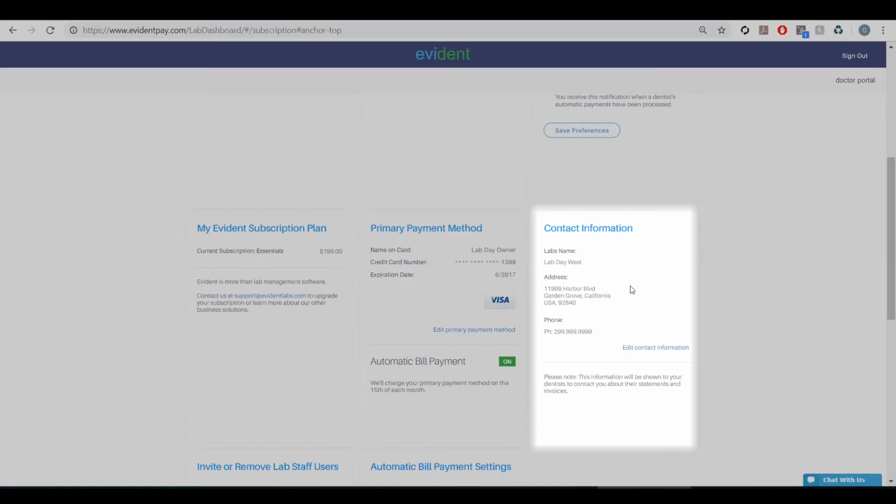So whatever is in here will reflect on the doctor's side of the online Dr. Portal account. So if you merge with another lab, if you change address or update your phone number, you can choose to edit it here and it will update in the Dr.